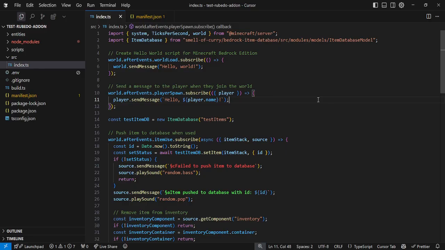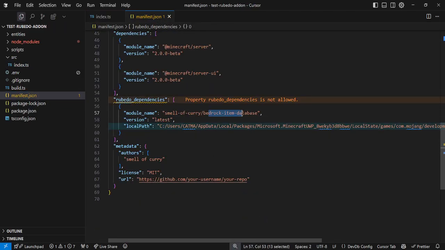Normally with npm node modules, you would just import like this. You just import into your pack, and then you can run whatever you want in the game. However, with add-ons, usually they require some type of JSON or something external to make it work inside of Minecraft. And this is a perfect example for my item database utility.